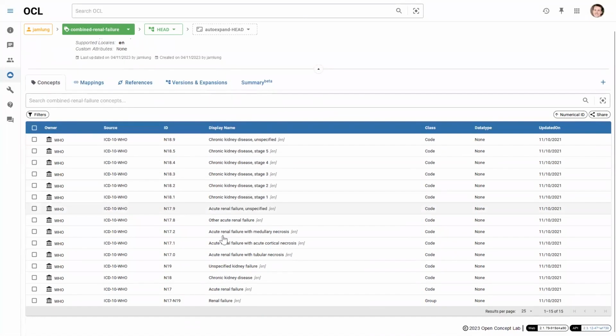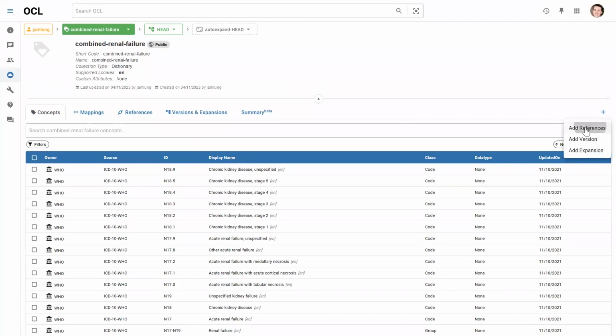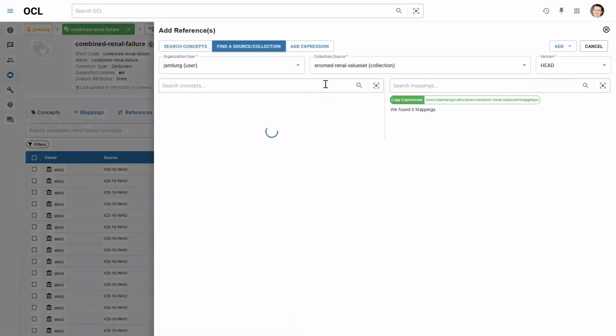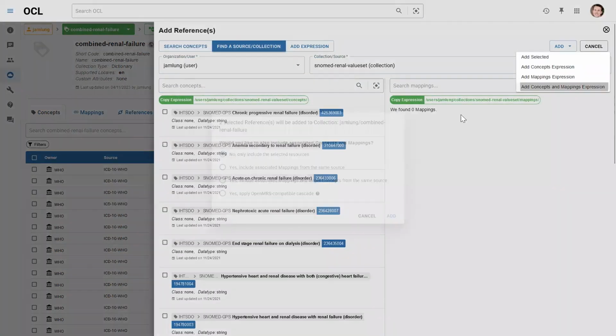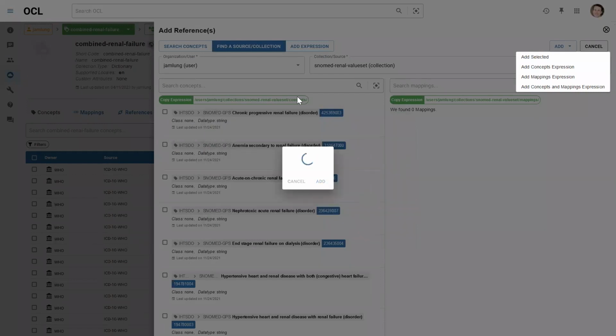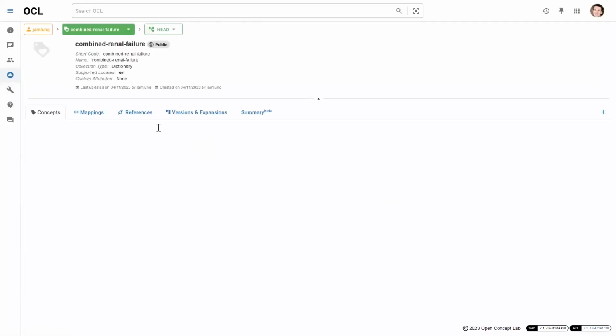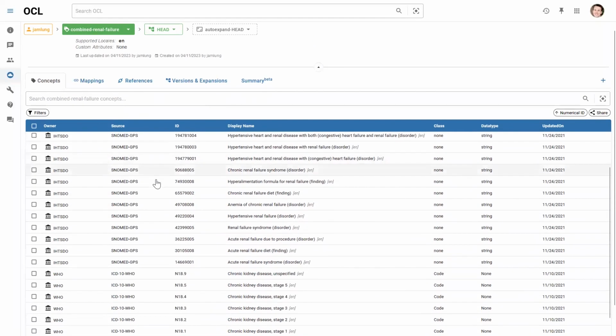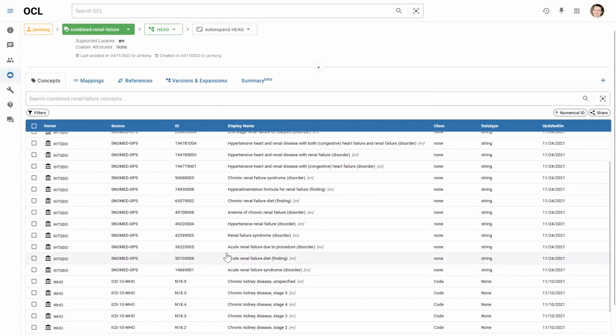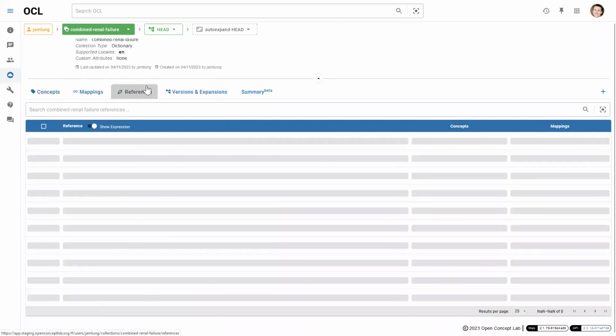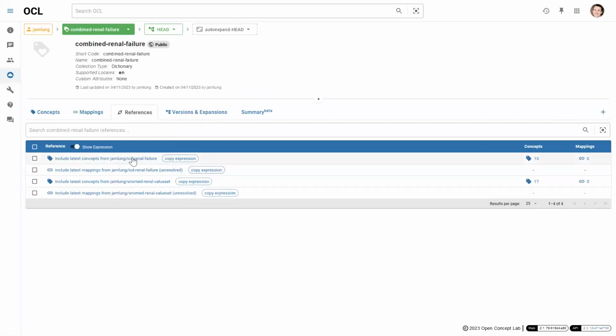So you can see that we added in our ICD concepts here. We're going to do the same thing with SNOMED. Pull from the latest version. We're going to add concepts and mappings expression to say, give me all the content from this collection. Now you look here, we've got SNOMED GPS concepts, we've got ICD-10 concepts, all related to renal failure, and all coming from two particular collections that we built earlier using intentional value sets. That's all for now.